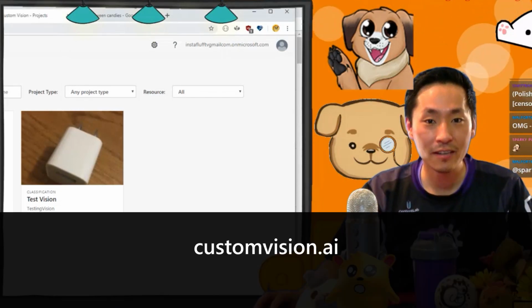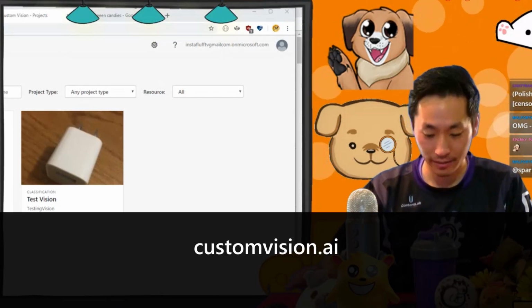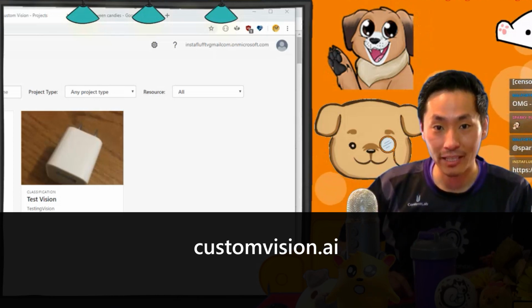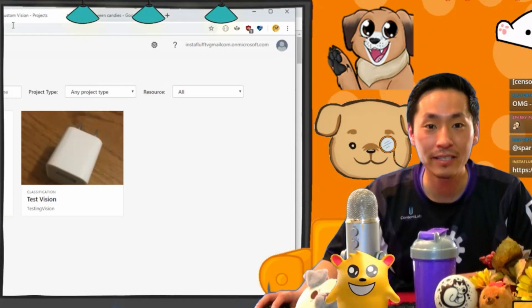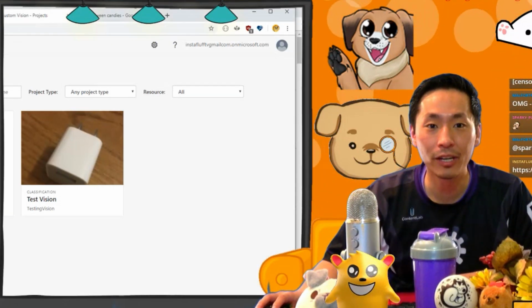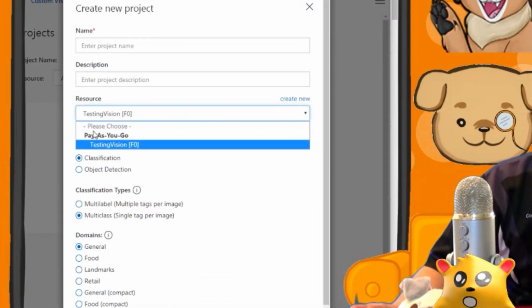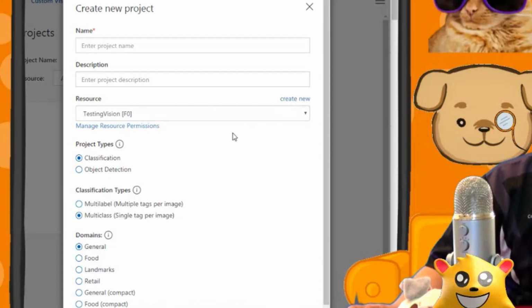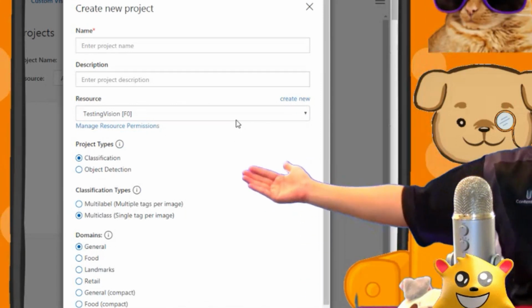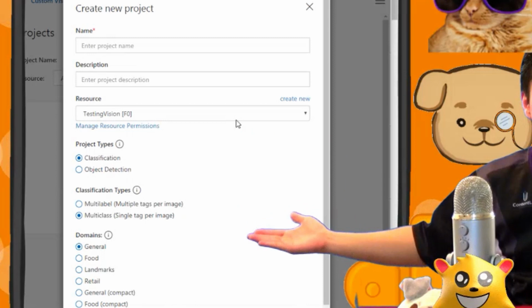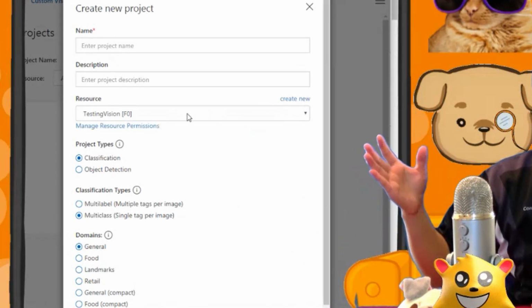We're gonna use customvision.ai. This is the link if you guys are interested. That's what we're gonna be using. And it's very easy. One of the things that I realized does need to be fixed in here is when you create a resource. Instead of creating new here, for those of you that are more familiar with Azure, you'll want to create this resource in the Azure portal.